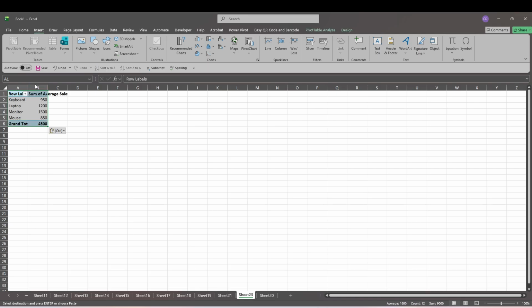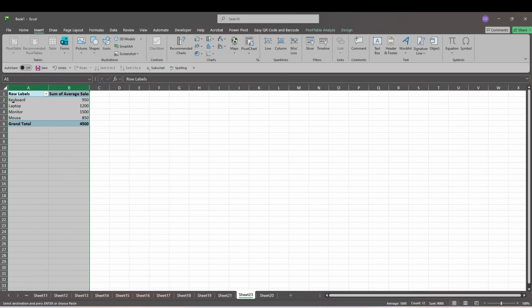Next, select the copied data. Then go to the Insert tab and choose either a column chart or a line chart, depending on how you want to present the data. Excel will create a standard chart based on that pasted range.